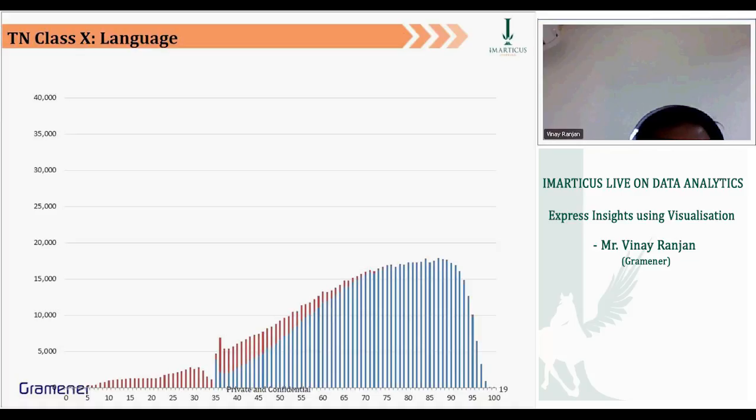So most of the people will not be stuck in boundary cases like 33, 34 and 35, because we can see not much are there. It might be that 35 is getting bumped to 36, so a little bit of spike is there at 36. And then it keeps increasing till the 90s, and after that it decreases. So this is very normal, usual behavior. In language, very few people fail.